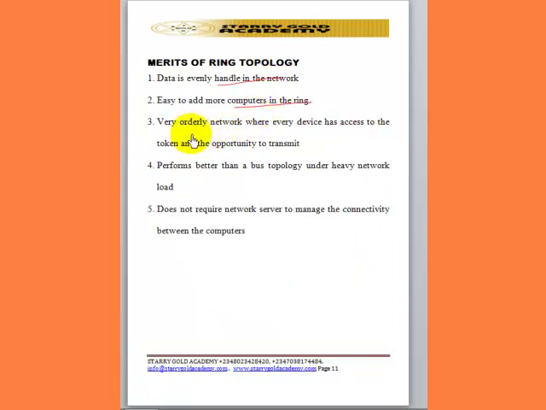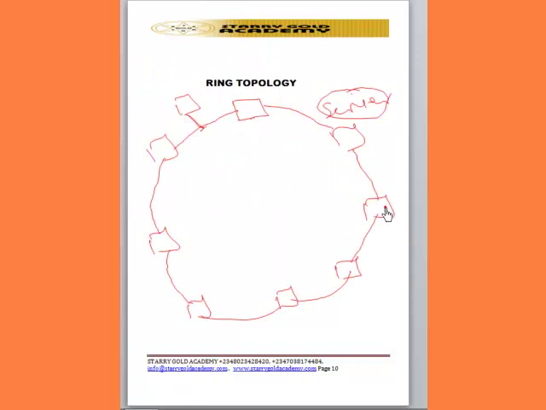Then, it is a very orderly network where every device has access to the token and the opportunity to transmit. When we are talking about ring topology, every computer in the network has the opportunity to transmit data. Because if I decide to send data from this computer to this computer, there is no way the data will not pass through some computers on the network, because it is only one network cable that connects all the computers together. So, which means that during data transmission, each computer on the network has the opportunity to transmit data.